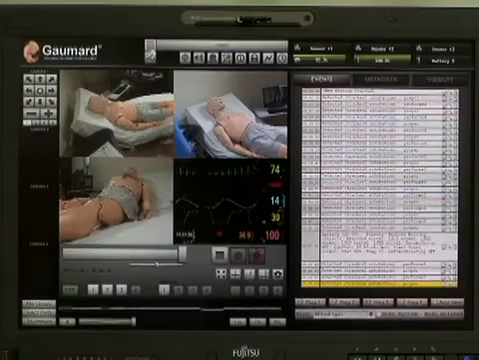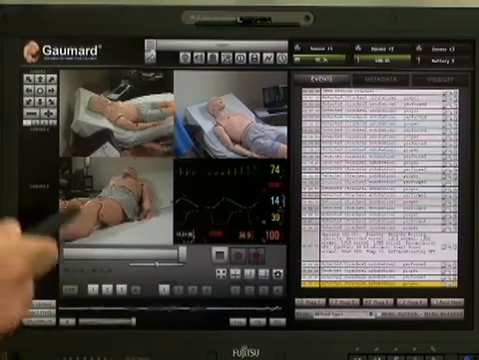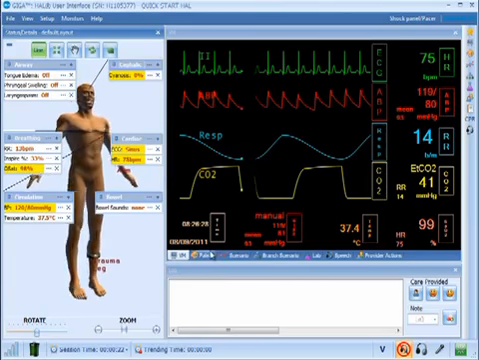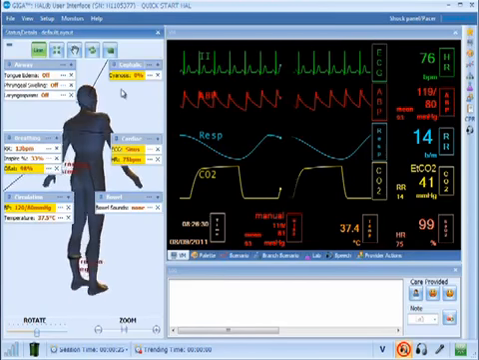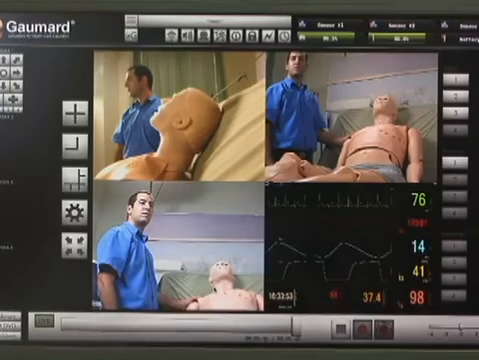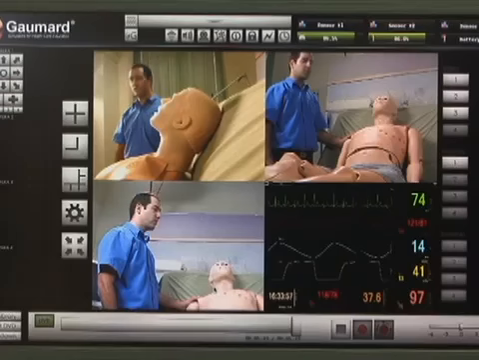As an option, the simulation experience can be enhanced with the use of our Pro Plus recording and debriefing system. GoMart has integrated the Giga software with Sim Console to create the Pro Plus system, which will allow the user to easily control both simulation and recording simultaneously using one PC.